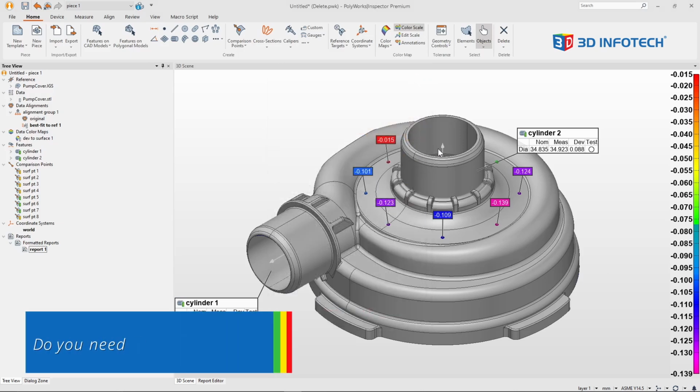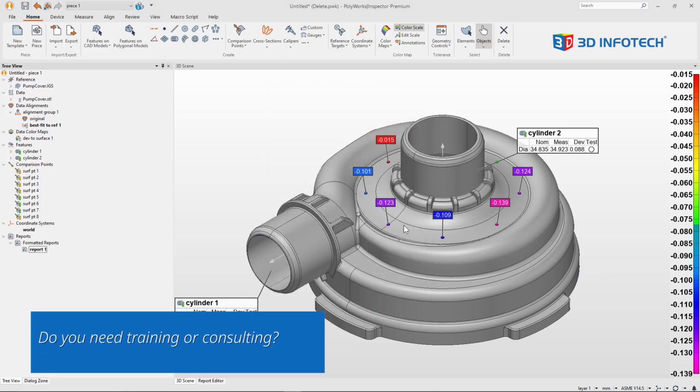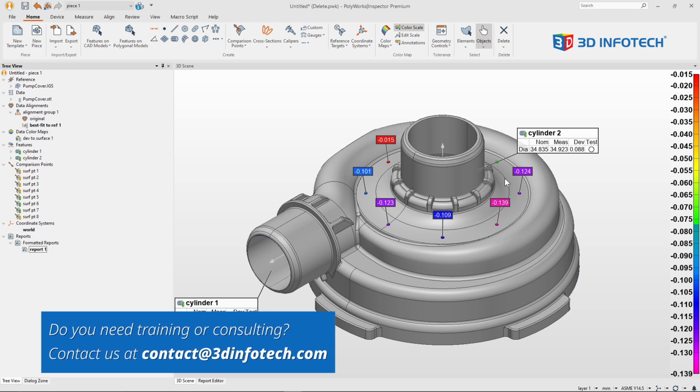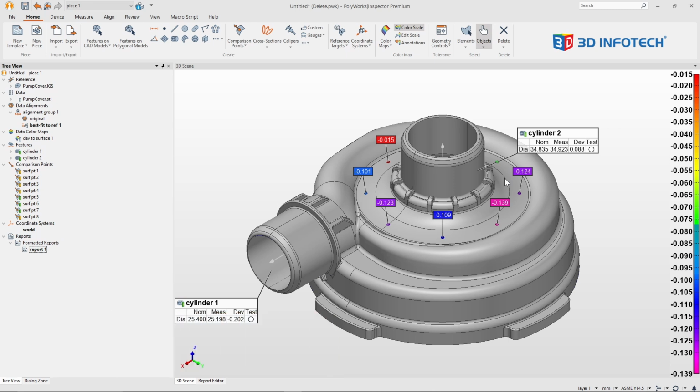I have this project with a couple cylinders defined and some comparison points, and everything is being measured in millimeters. But my customer recently requested me to switch over to inches. If I move to the status bar in the bottom right corner, you'll see I'm currently in millimeters, and there's a drop down where I can switch from millimeters to inches.